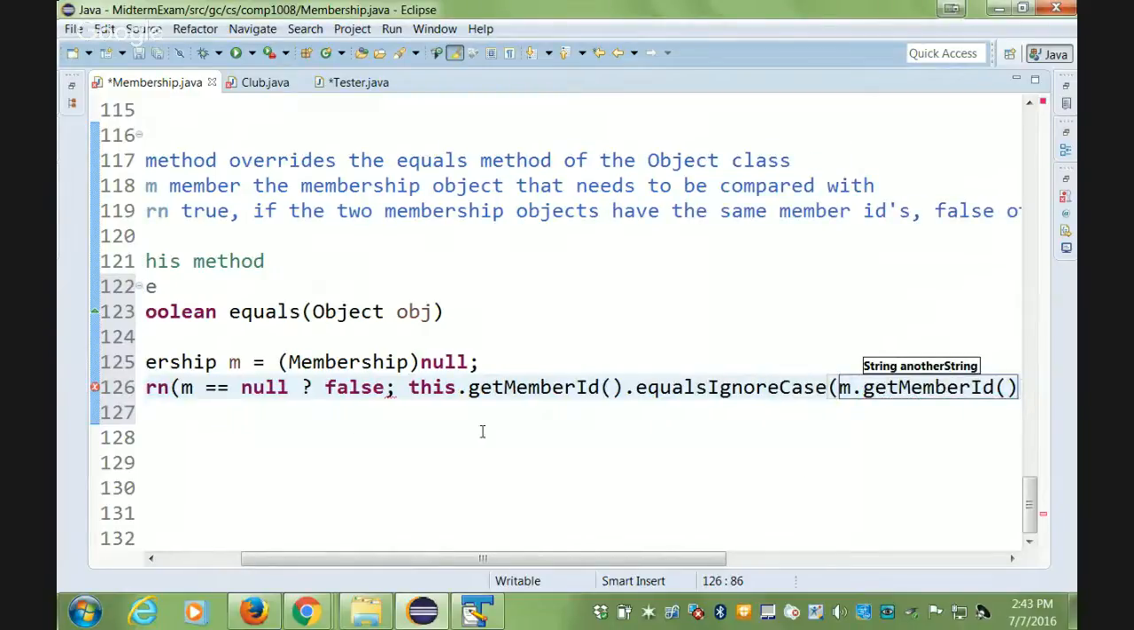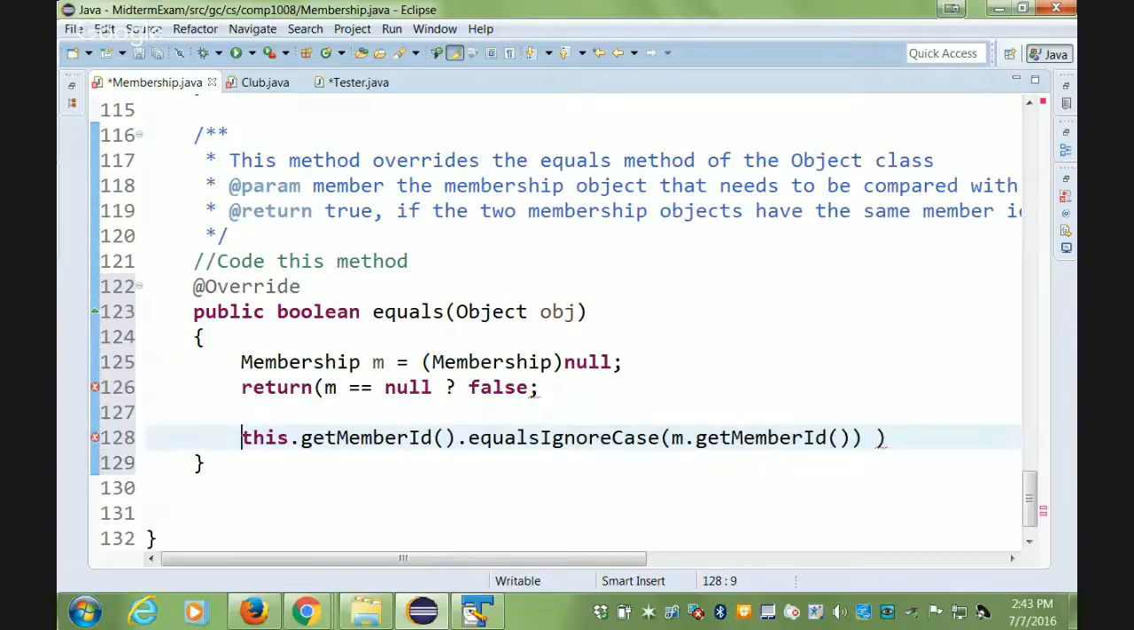Let's look at it in a minute. Let me put this on a second line. Just look at this one. What is this doing? It is comparing the present object, this object, its member ID with the member ID of the object that is coming in, which is M in my case, right? If they are equal, it will return a true. If they are not equal, it will return a false. That's exactly what we want to do.